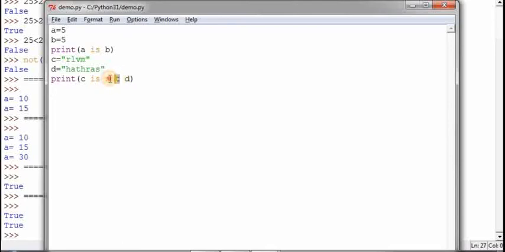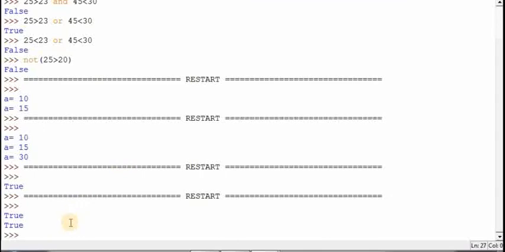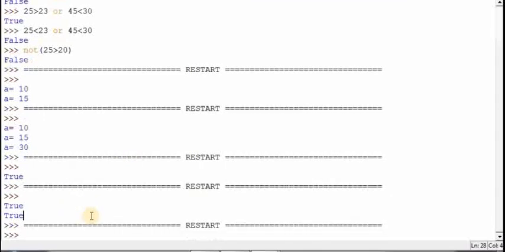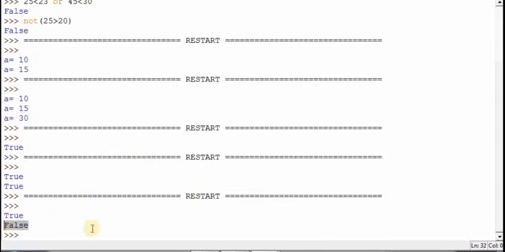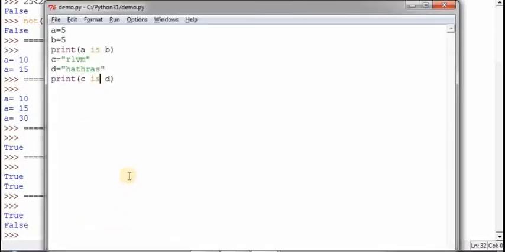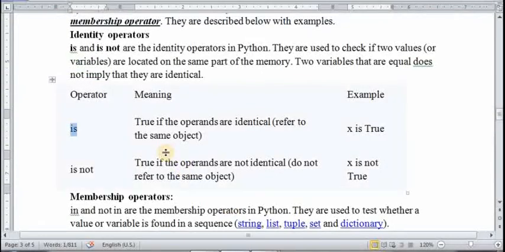If you check c is d, what will be the result? The result will obviously be false because the values of c and d are not equal. So these are the identity operators.